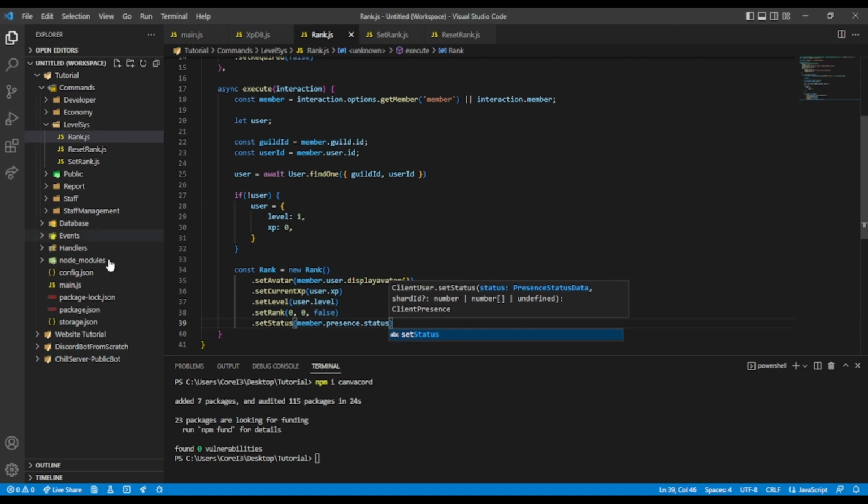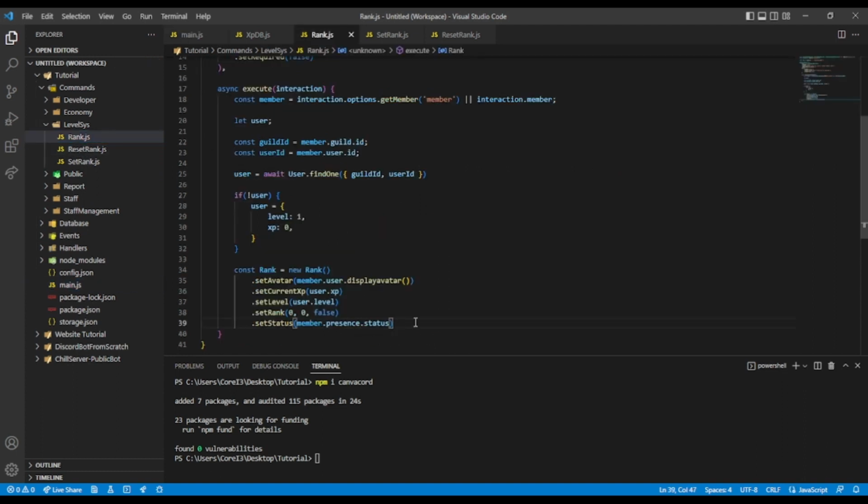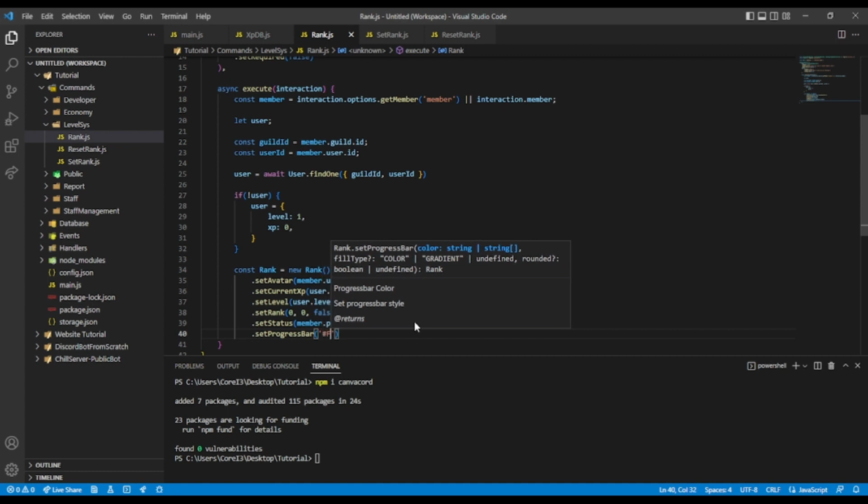If we continue further, you need to go to main. In the intents up here, you need to do GuildPresences and add it down here as well. So that's on the gateway intent bit, GuildPresences, and const client for the intents, GuildPresences. Okay, continuing on, we can do dot setProgressBar, hashtag FFFFFF, and color. You can change the progress bar to any color you wish.